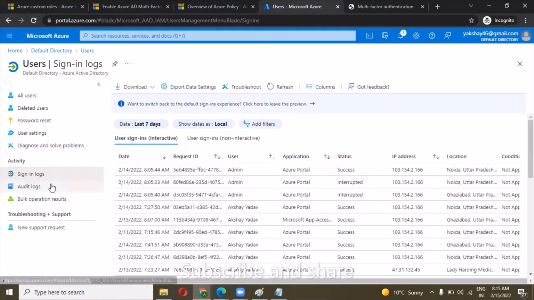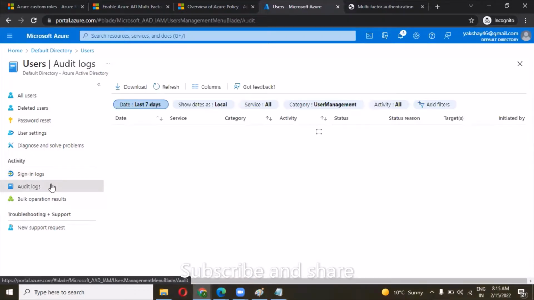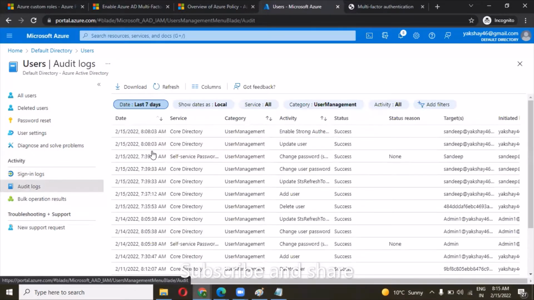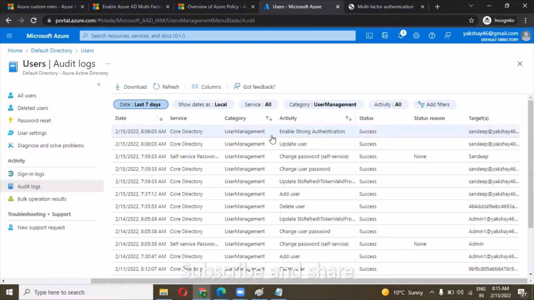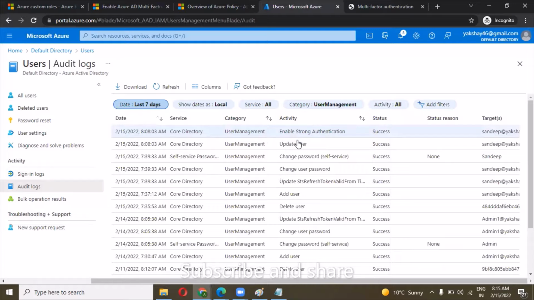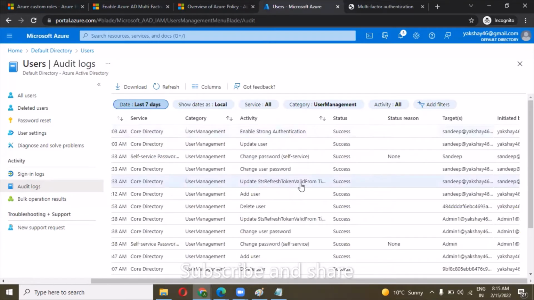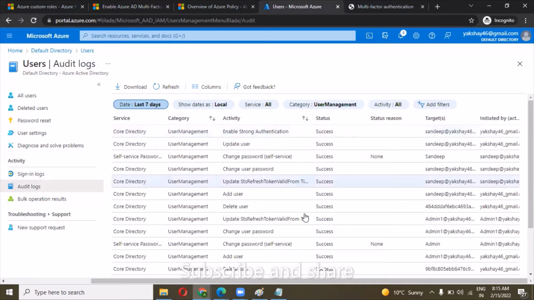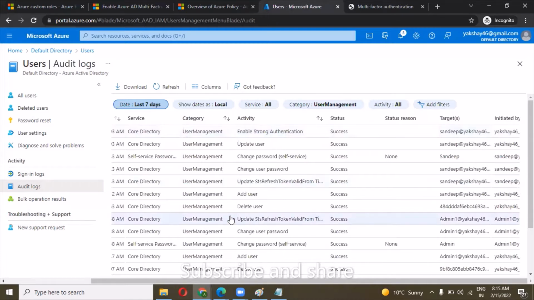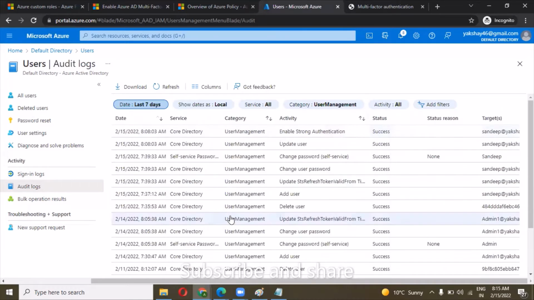For the audit logs you can check the activity, what activity users perform on the Azure portal. You can see core directory, enable strong authentication. I have enabled the MFA, update user, change password, change password. And the target is here. You can read it for troubleshooting.